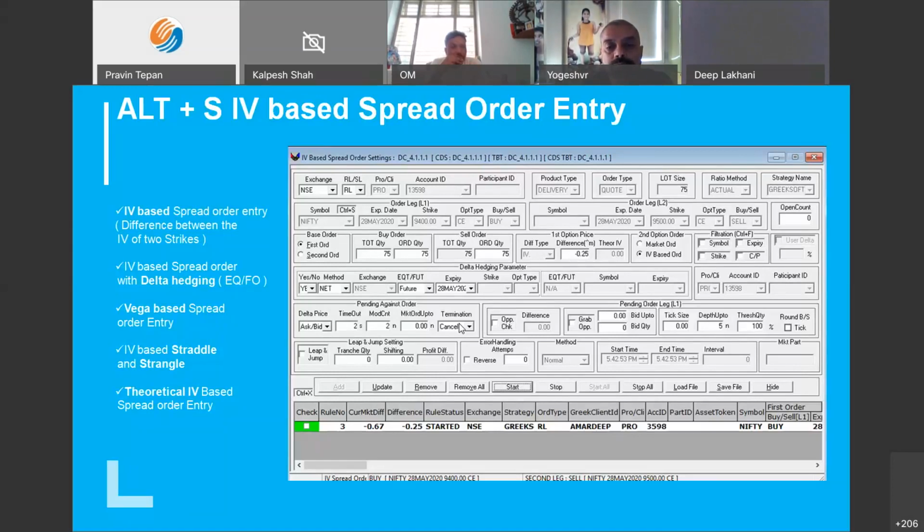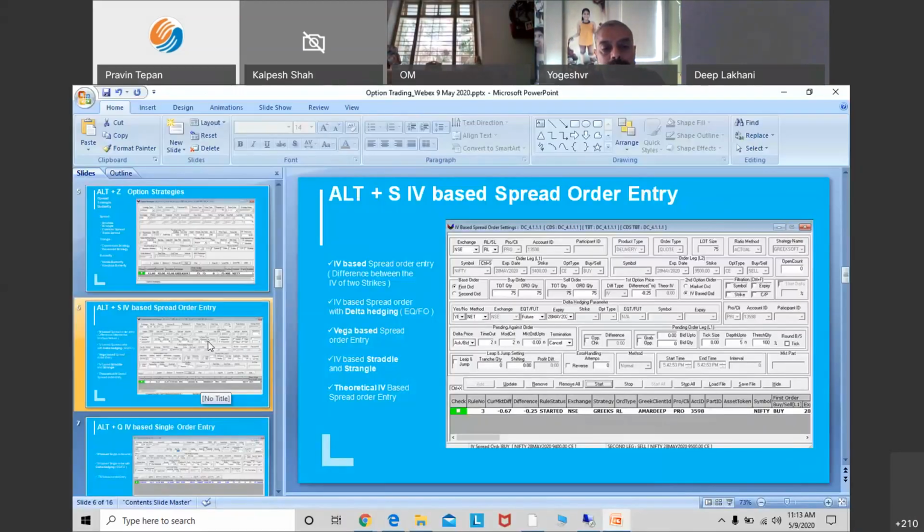So I can hedge my delta as well while making this strategy. So this delta hedging would be static delta hedging. While making this strategy, I would be able to hedge my delta as well. And on this particular screen, my IV based order entry, I can also do Vega hedging, delta hedging, gamma hedging. I'll show you how it works. Right. Moving ahead, Alt S is what I covered.